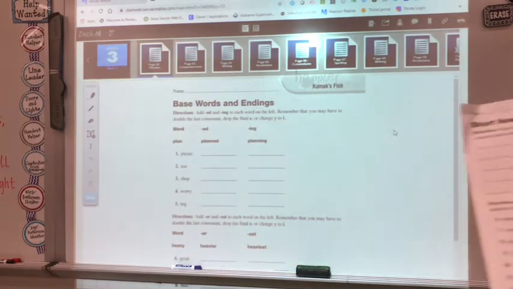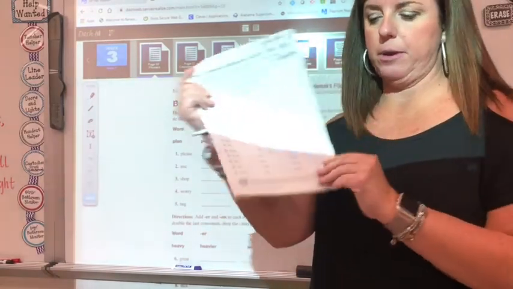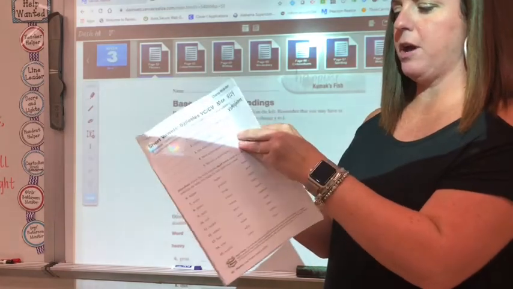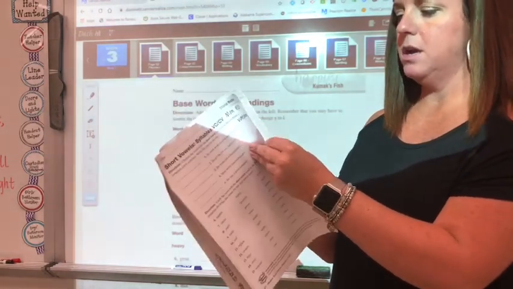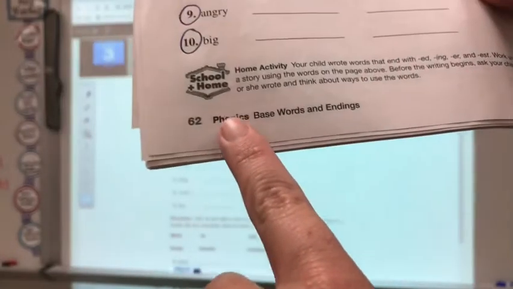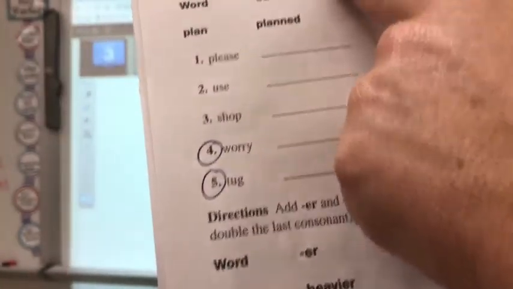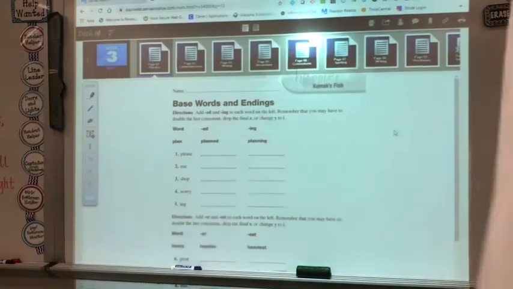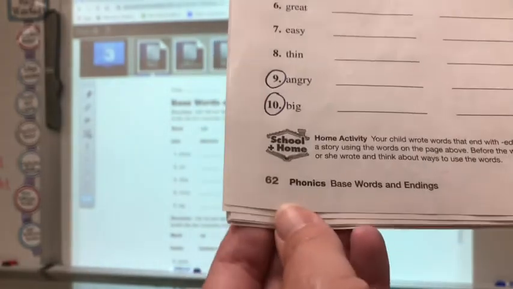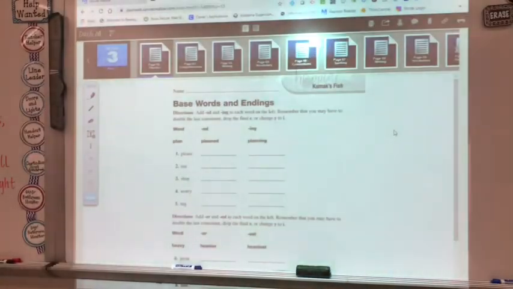Okay, in your reading workbook, the gray workbook pages that start on page 40 in the Charlie McButton. Okay, I want you to flip over. This is what we've been working in. I want you to flip over and find page 62. Page 62, okay, and it says base words and endings at the top. It is workbook page 62. If you need to pause this, that would be fine. Pause it, find it, and then get ready, okay?